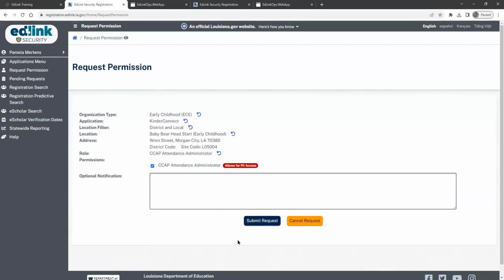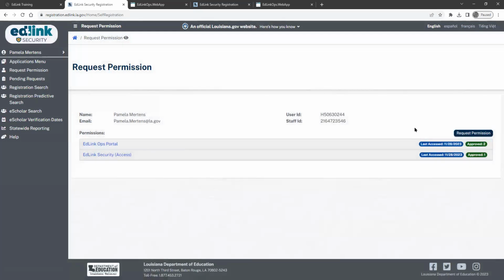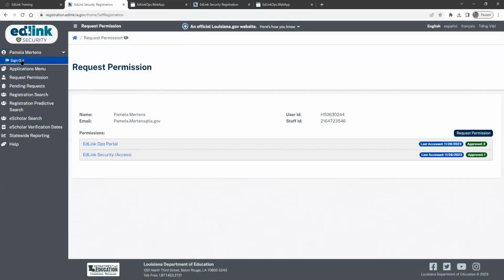Okay, so then you'll submit your request. Okay, and you're going to be back at this page. And now you're going to see another section here that says KinderConnect. And you'll have another pending orangish yellow box for me to approve. Okay, and that is how you request all of your accesses. Okay, but what I want you to do now is you're going to go to your name. You're going to sign out just like you did before and sign back in.